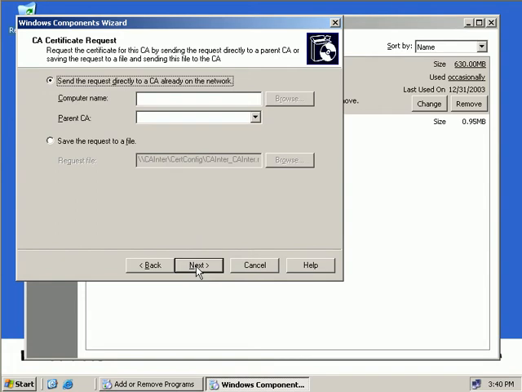Now because this is a subordinate CA, we will need to be issued with a certificate from the root CA. Now we can do this one of two ways. We can either contact the root CA directly using the default option here, or we can save the request to a file, take the file over to the root CA, and then issue the request locally on that server. So if your root CA is not live on your network because you've followed the suggestions earlier in this video, you might have to choose this second option.